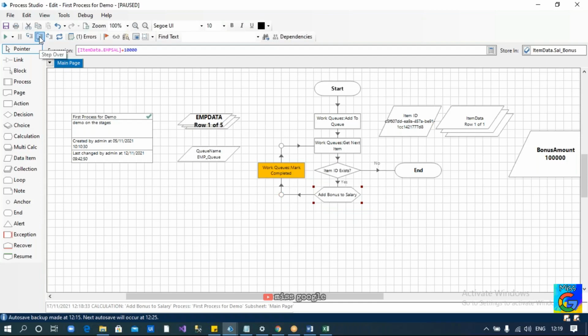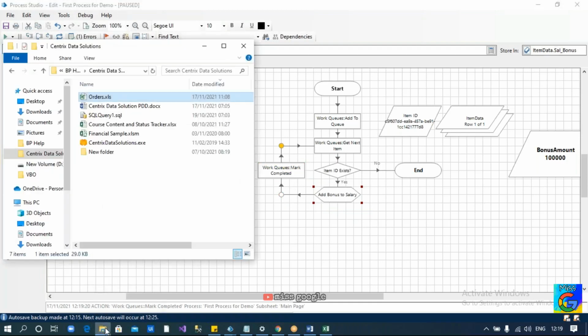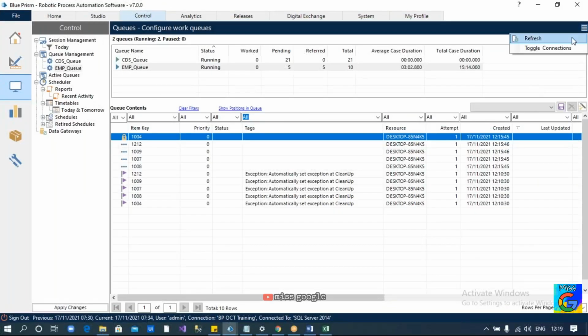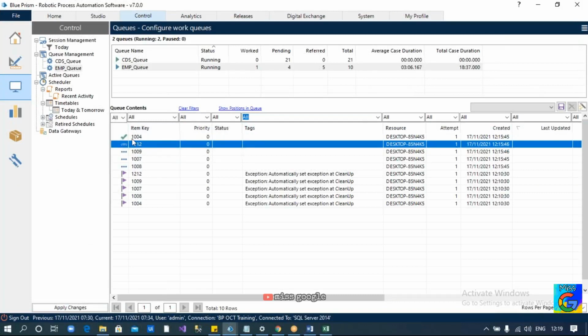Now, if you execute this, you can see it is going to mark the record as completed in the queue. Let us go to the queue and see. Let me refresh this queue. Now you can see item 41004 is now in completed status. This case was successfully completed on so and so date at so and so time.